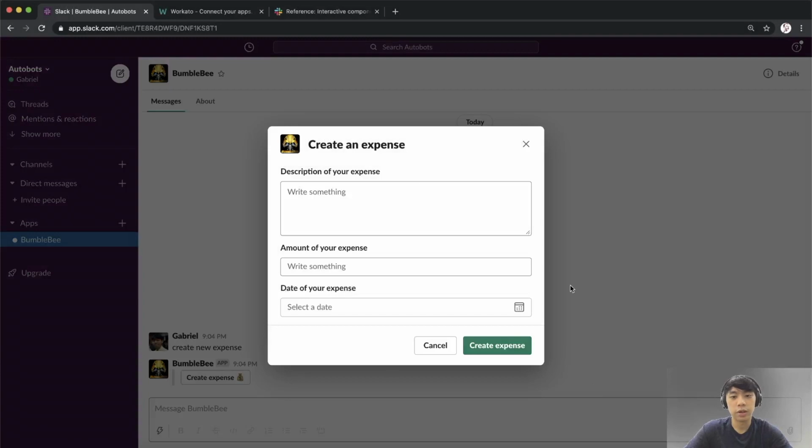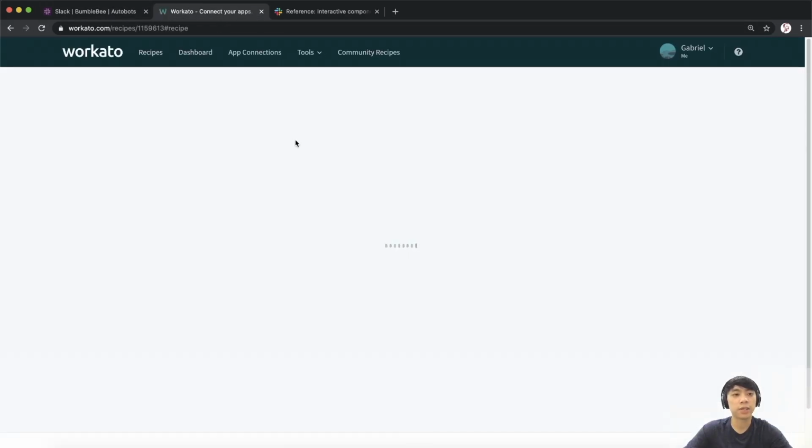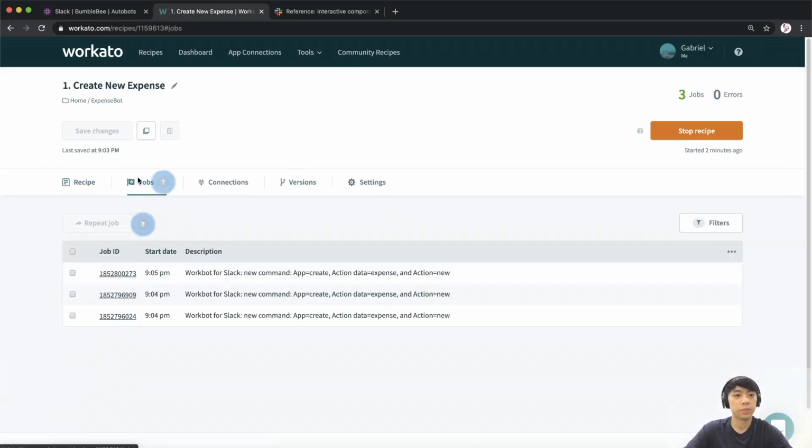What you see in here is that once I click on create an expense, just because we are using a recursive sort of strategy, it's going to come back into the same recipe. The form submission button over here gives me another trigger ID, which then opens another modal that you see over here. So to stop that from happening, let's go back into our recipe first. Just going to take a look at what the job reports give us in our recipe.